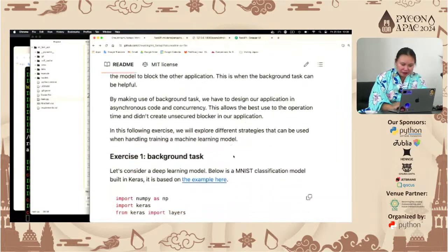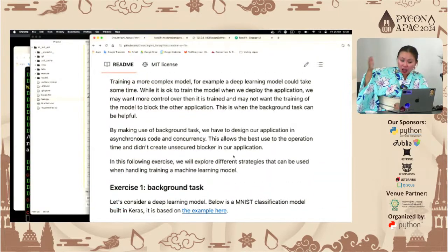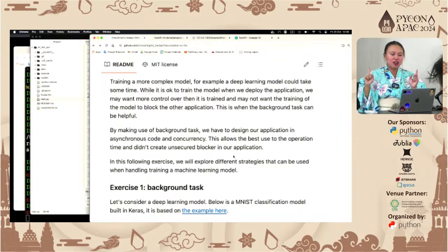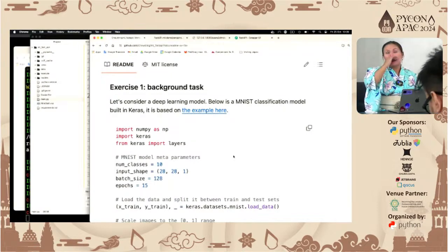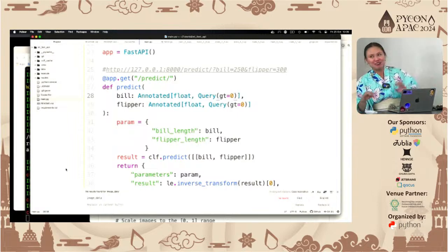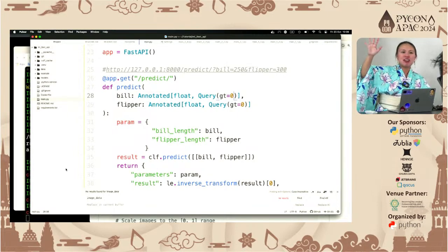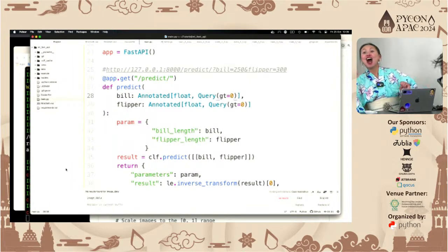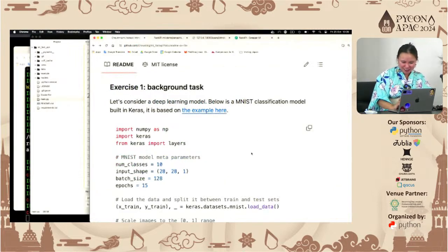So let's do something different. There are a few things we will learn to help us do that. First of all, we will learn about a thing called the background task. So what does it mean? Background task means that we are now going from, so far we only write sync code, we haven't written async code yet. Who is familiar with async in Python? How many? Only a few? Okay, don't worry, it's fine. It's not too complicated for our use case here.